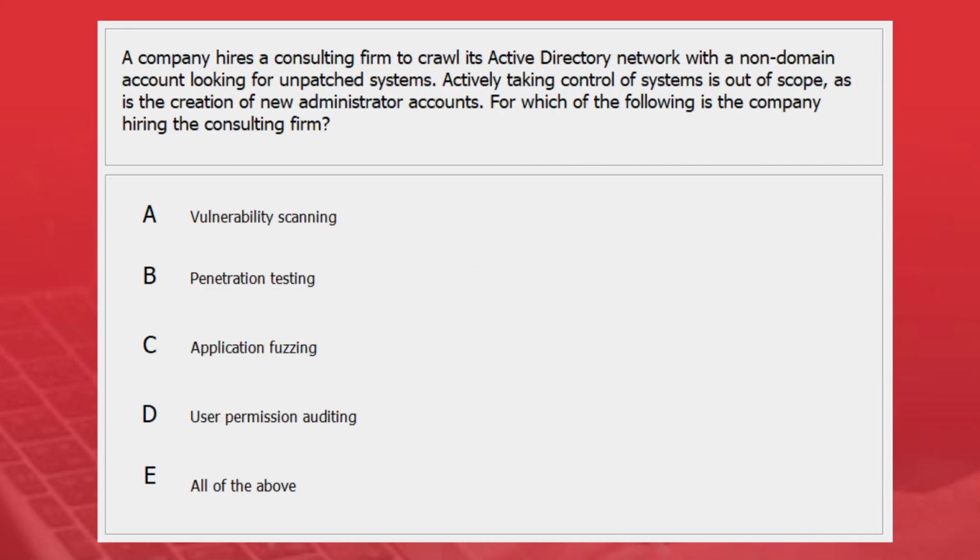Question number 47. A company hires a consulting firm to crawl its Active Directory network with a non-domain account looking for unpatched systems. Actively taking control of systems is out of scope, as is the creation of new administrator accounts. For which of the following is the company hiring the consulting firm? A. Vulnerability scanning. B. Penetration testing. C. Application fuzzing. D. User permission auditing. E. All of the above. The correct answer is A.